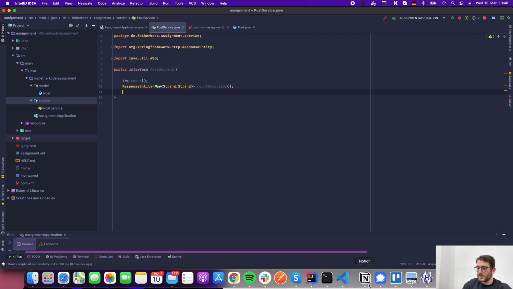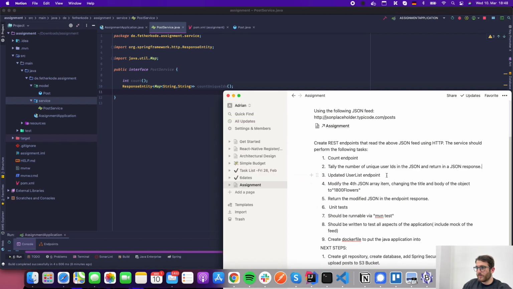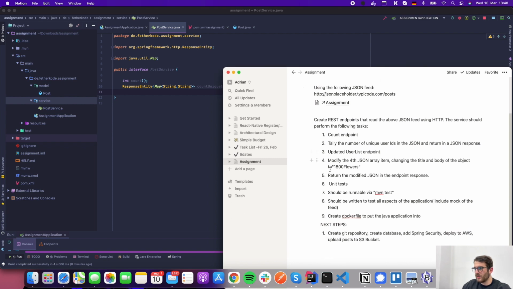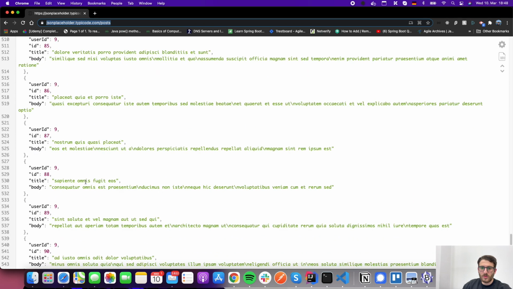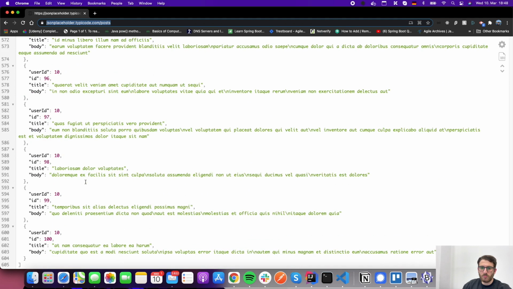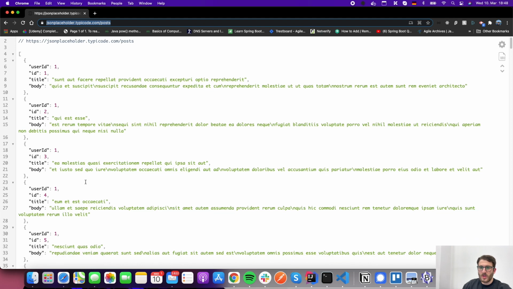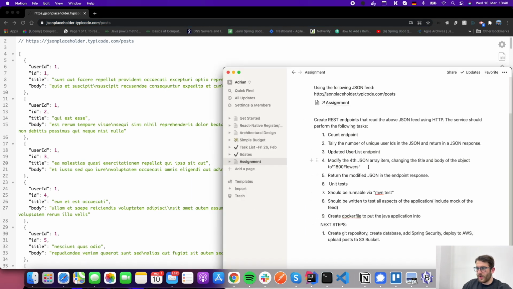And next would be the updated user list endpoint. What does this mean? User list. This is a bit confusing. Do we have a user list here? Nope. Strange. Let's skip this one for now, and let's say that we need to update a single post from the post array.